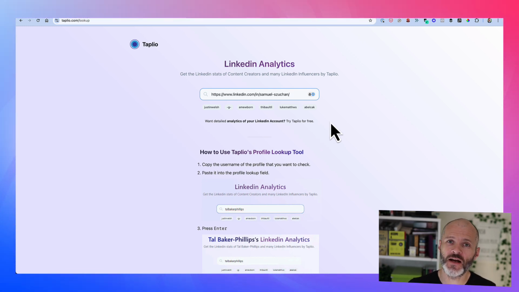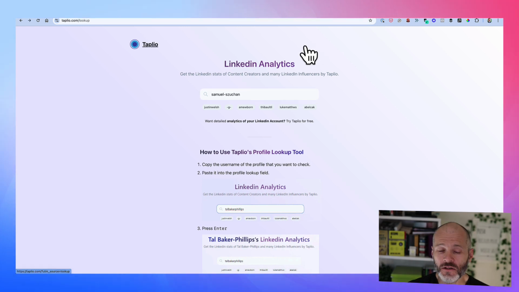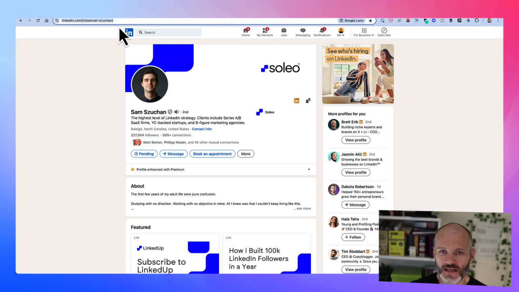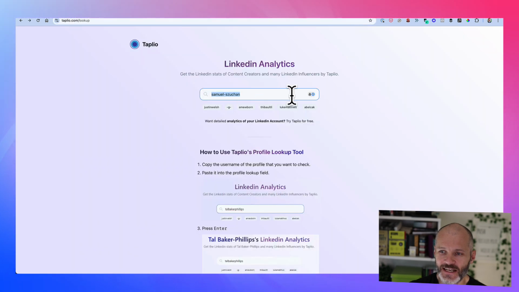Now, it is useful to find people in your niche or industry and see the types of content that they're creating and then add your own slant using that particular format. I'd also recommend heading over to taplio.com/lookup. And again, this is free to do. And you're going to put in the name of somebody's account. So in this case, I've just simply copied Sam's profile name and pasted it into Taplio.